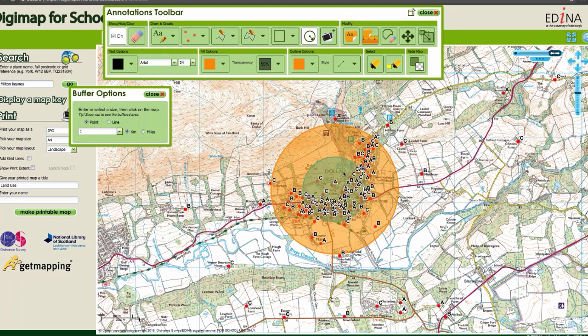Okay, so that's a very, very simple example of GIS. We don't want to complicate it too much. We like to make it not too difficult for the pupils.